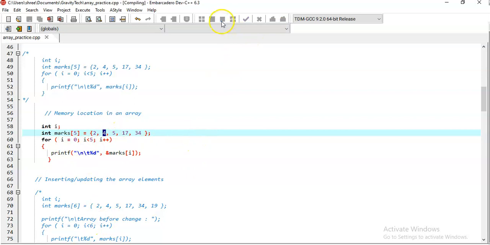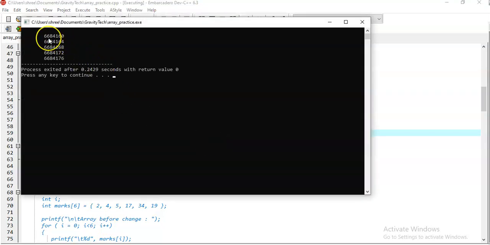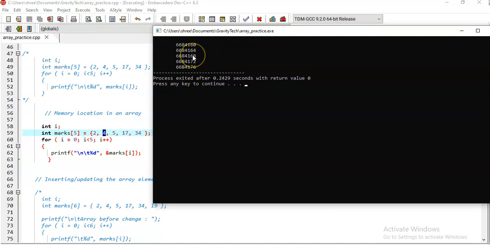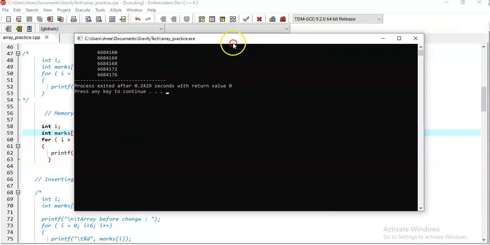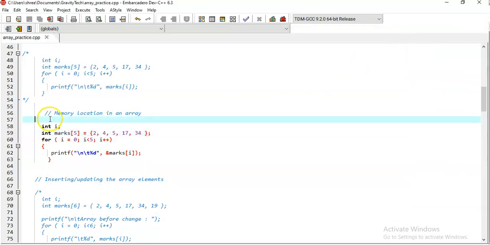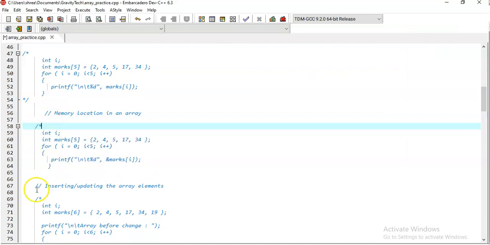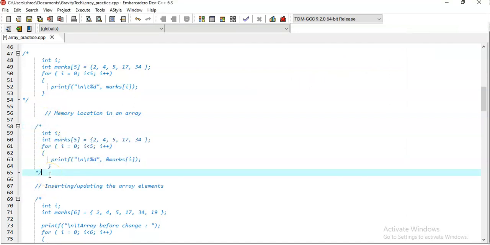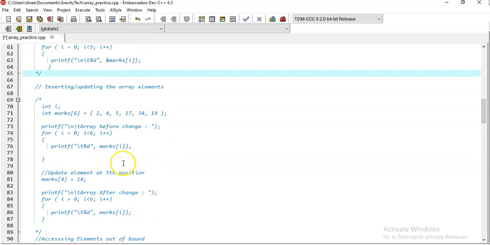Let's see what are the addresses then we have. See, I का एड्रेस है 6684 160, 6684 164. हर में 4 4 का डिफरेंस है. Why? Because integer size is 4 bytes, that's why. And these are continuous. See 160, 164, अगला ये 2 का, ये 5 का है, right? This is what it is. This is where 5 is stored, this is where 17 is stored, this is where 34 is stored, is it? So this is the way memory is allocated for the array elements in a continuous fashion.